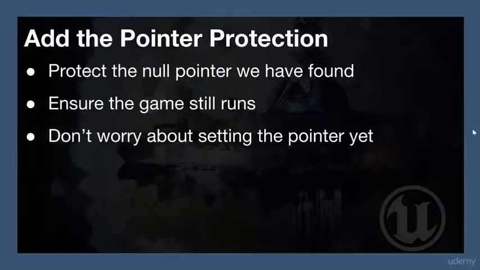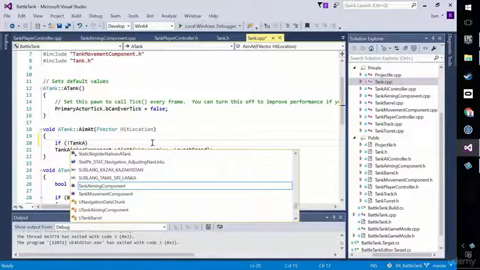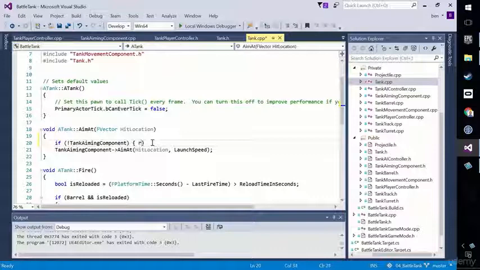Okay, so welcome back. This is a very standard thing that we do quite a lot. So AimAt should be saying to itself, if not tank aiming component, then, and we do it all on one line just so that we keep it short and sharp, then return. We are just protecting the pointer there.